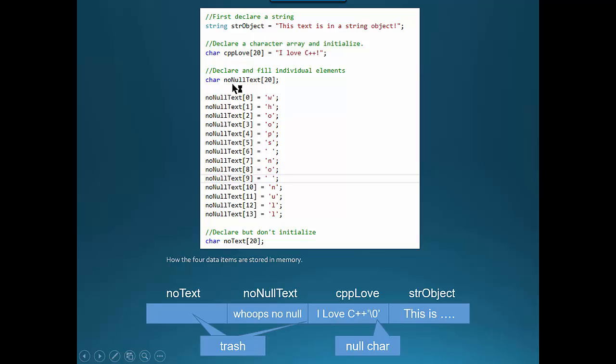And then here we have no null text. We're just going to declare a character array, but because we're not assigning anything into it, this won't have any null characters in it. Because the null character is added when you do the assignment operation.